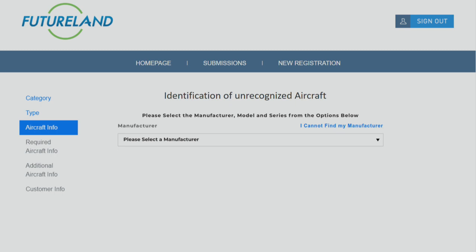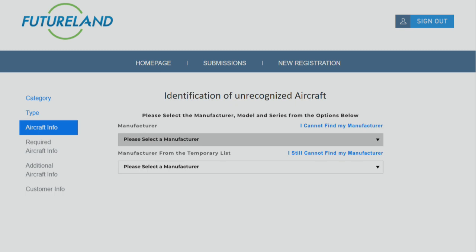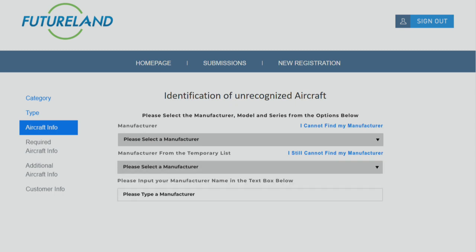If I can't find my manufacturer, for this example, first of all, I get the option to search for it again. We recognize there's a lot of user error here, and I might have missed it the first time around. If I still can't find it, then I get the option to view a temporary list. Now, this list is formed up of manufacturers that have been identified by the community, communicated with the taxonomy team, but not yet formalized. So they're pending incorporation into the taxonomy as it stands. If it's not in that list, then I have a free text field as the applicant, and I can enter the manufacturer that I'm talking about.